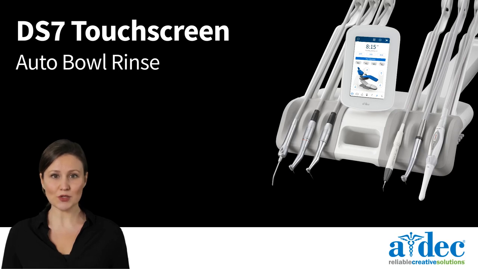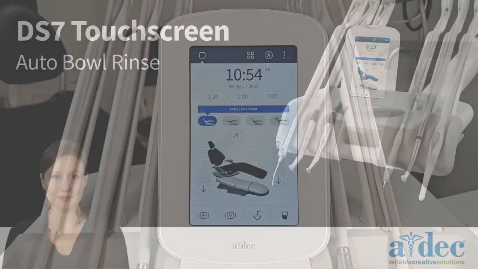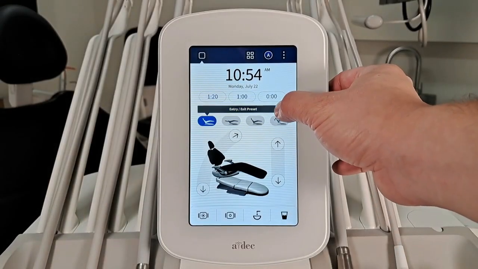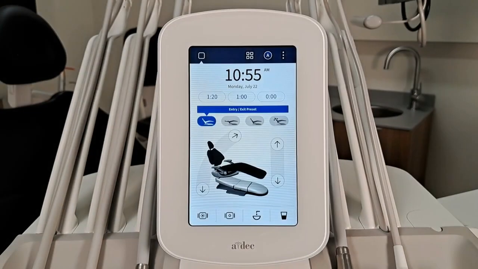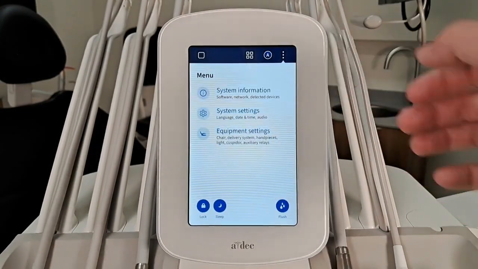In this video, we will discuss enabling and disabling the audible rinse feature. There are two methods for accessing the chair settings menu. For the first method, while on the home screen, press and hold the blue bar above the chair presets. For the second method, press the menu button at the top right of the screen.